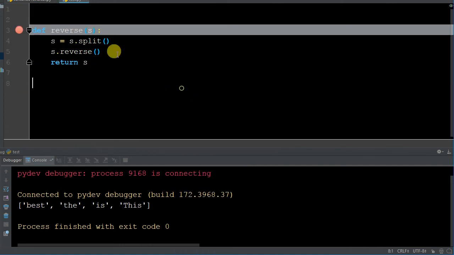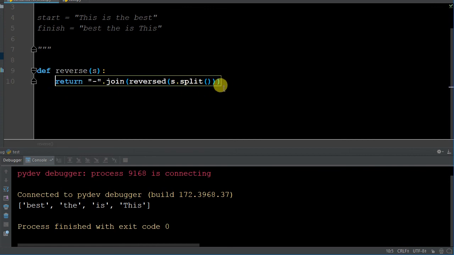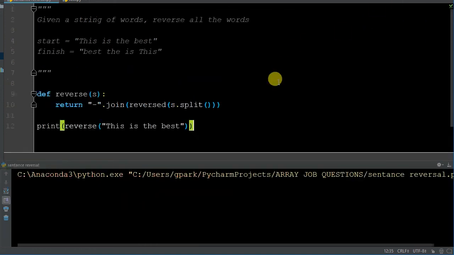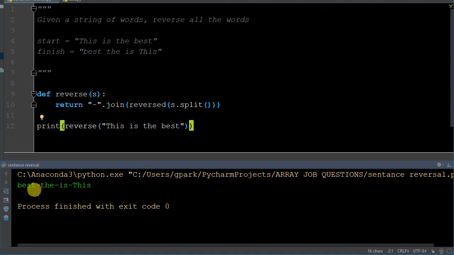So with that said, let's be consistent. Let's take this. I'm going to bring you over here. Of course, this is under sentence reversal, so I'm going to run it. Let's see what we got. Best that is this. So we reversed it appropriately. We no longer have spaces. Now we have our separator, the hyphen. To show you, let me make it a $ sign. We'll run it again. So now best $ the $ is $ this.